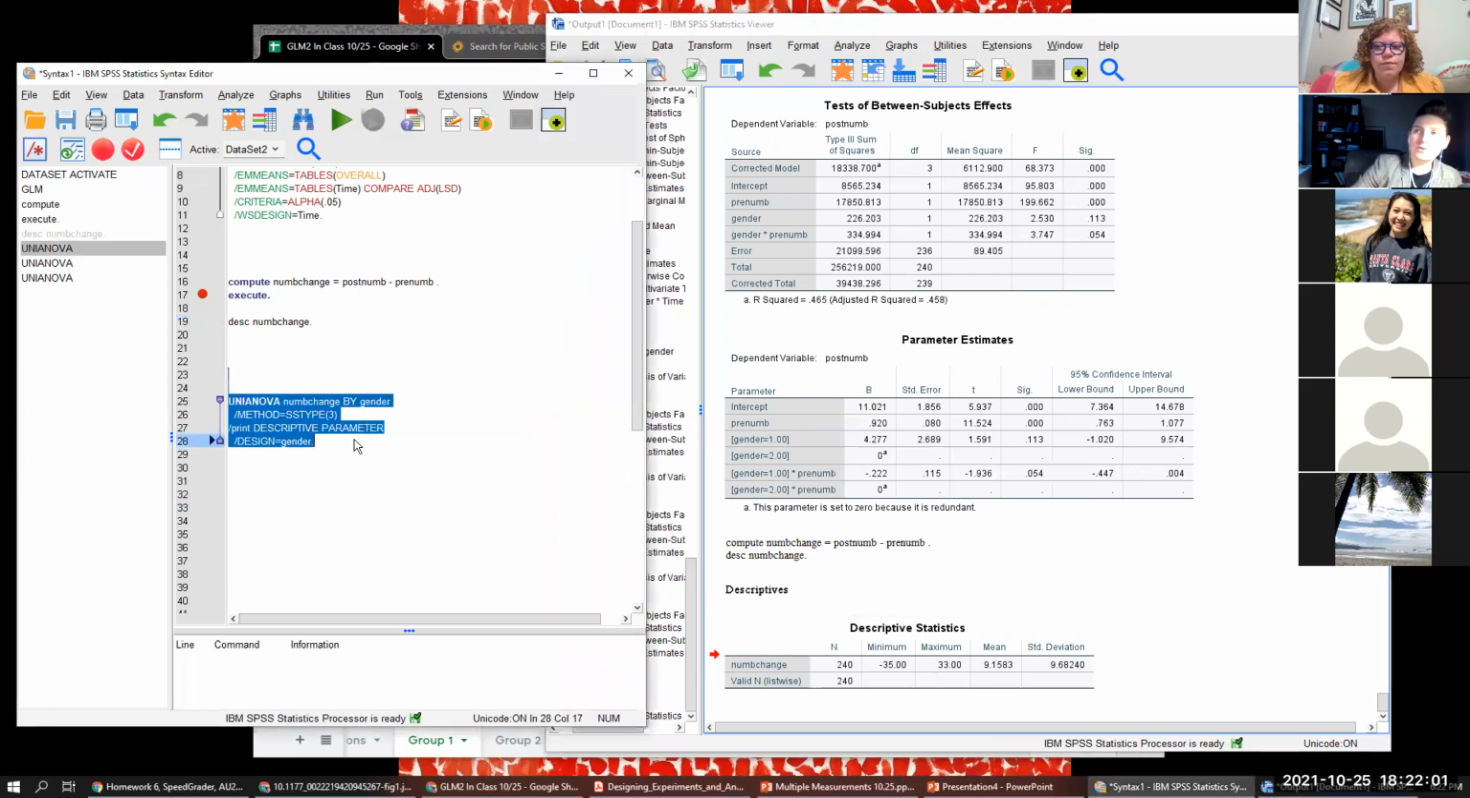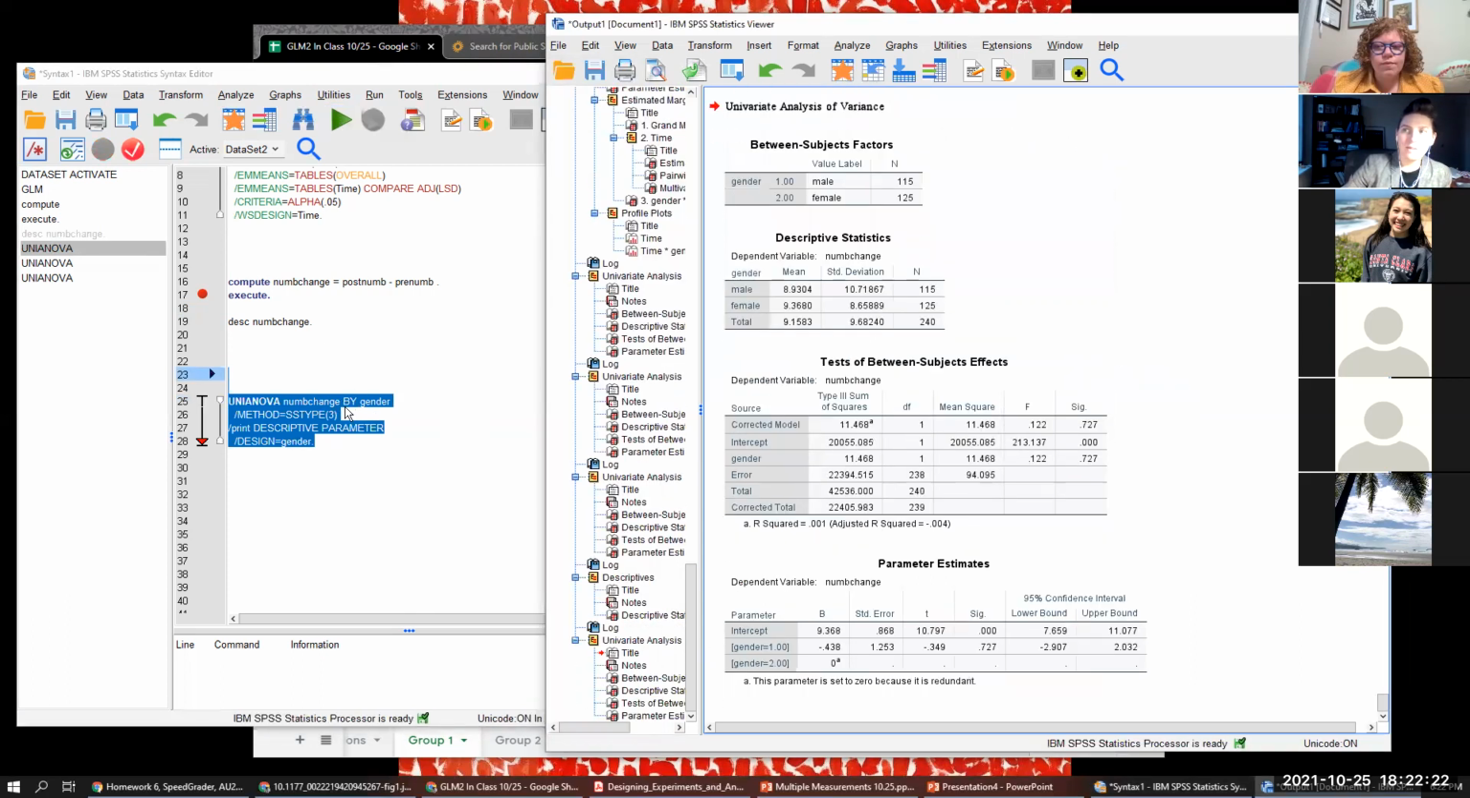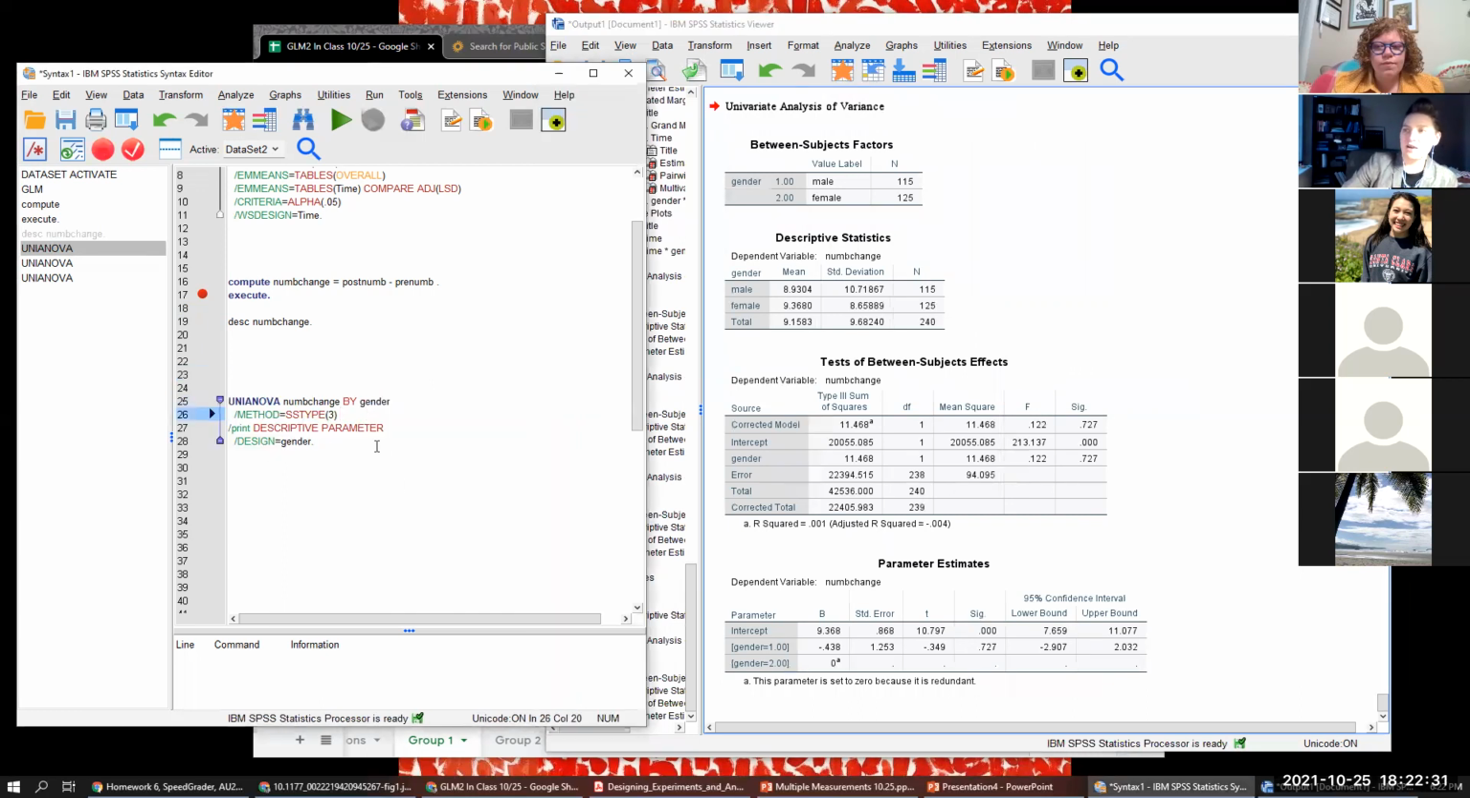So what I can do, if my research question is, did boys change more than girls? Look at this. Number change, like change in number, by gender, will tell me if the amount of change is different for boys or for girls. If my research question is about whether change is dependent on the gender identity of these kids, then this is how I can test it.